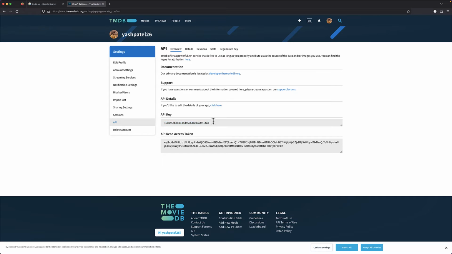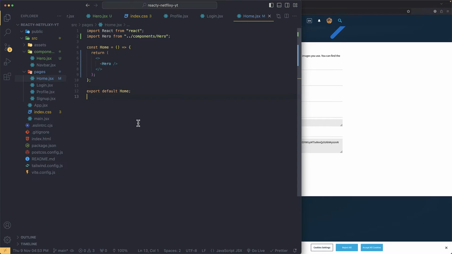Anyways, this is going to be our new key, right? Please don't use my API key. So just go here, API, and copy this. So I'll copy it. Now go back to our project.